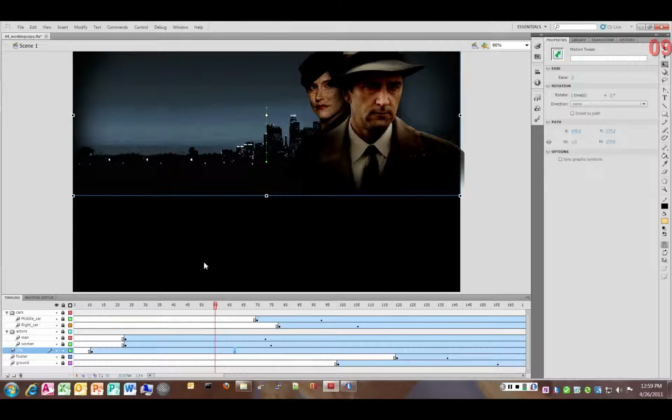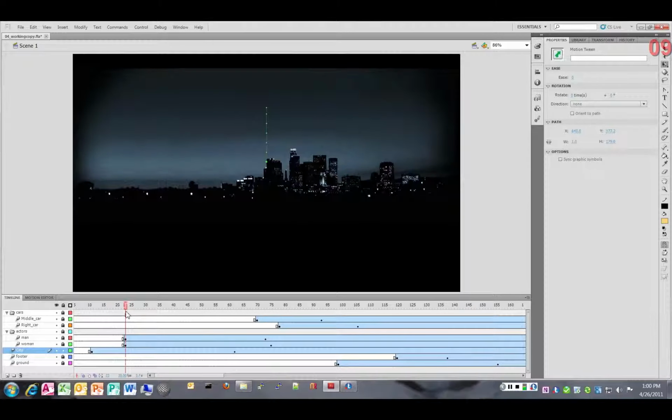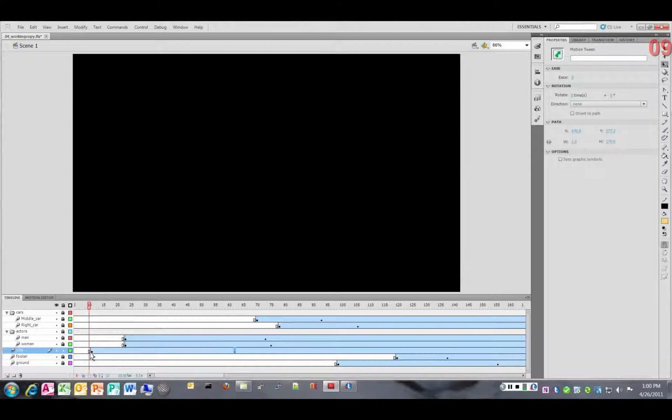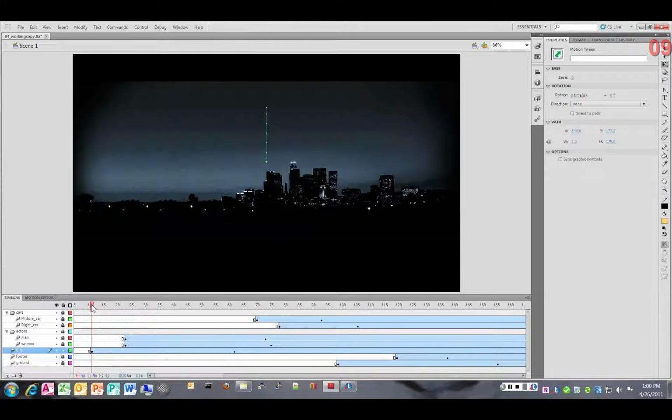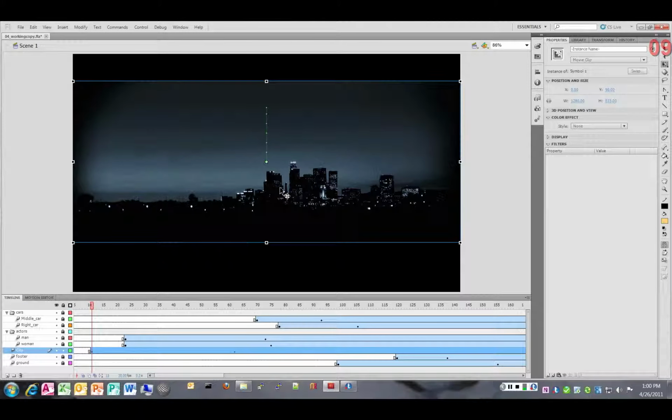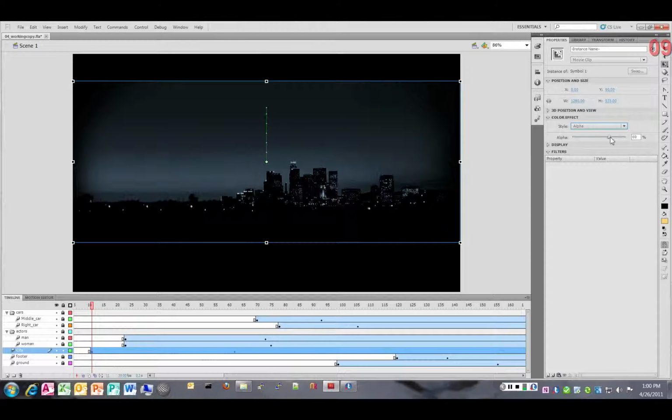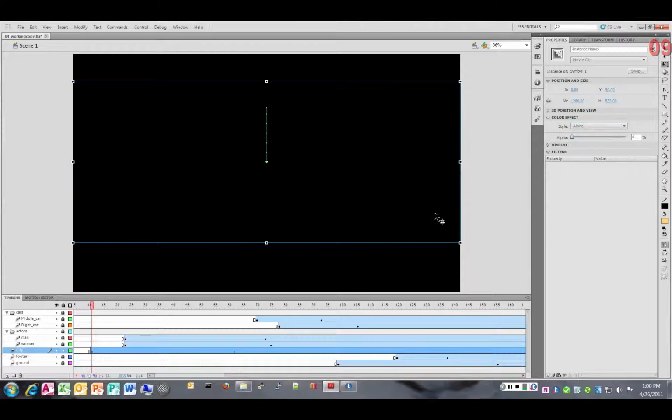All right, so let's add some transparency to this. We're going to move our playhead to frame 10. This is where the cityscape first shows on the screen. I'm going to select it by clicking on the cityscape on the stage so that I can see the properties, and I'm going to choose the alpha color effect here. And I want this alpha to be 0. So at the beginning of the frame, it's going to be at 0.